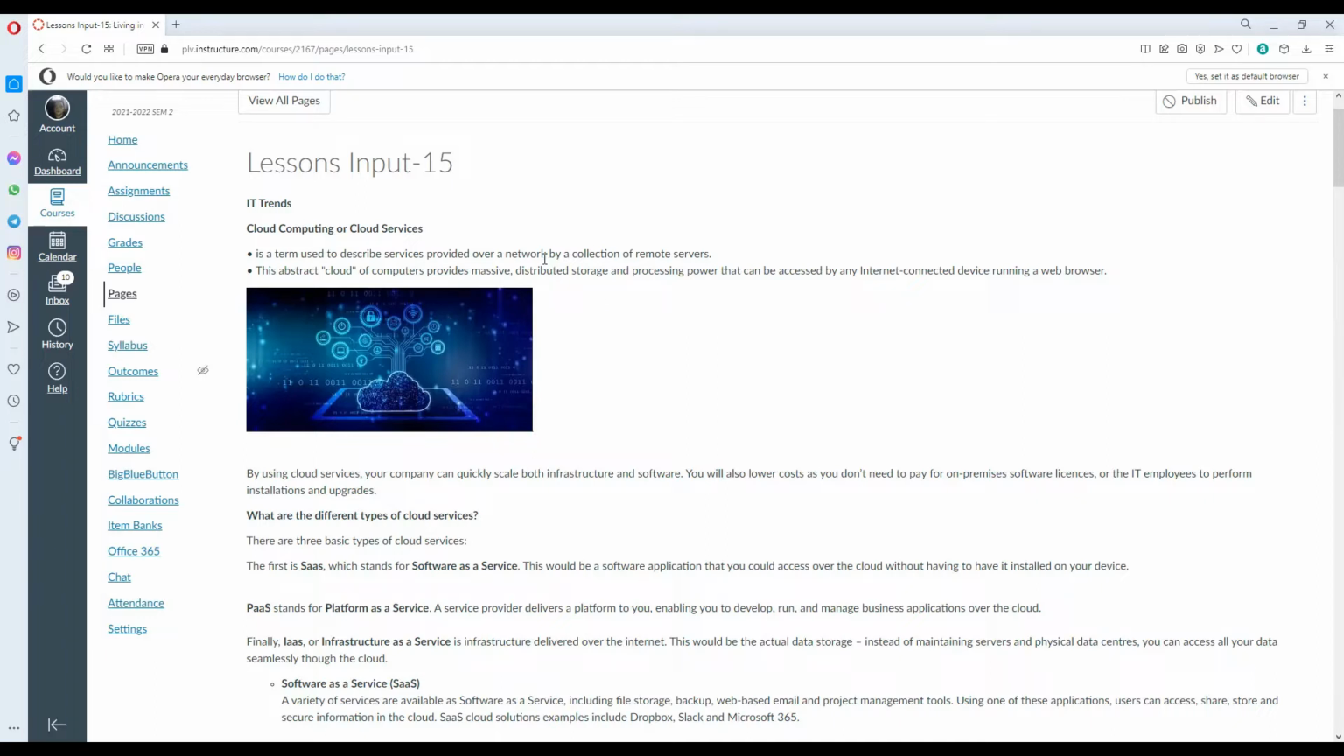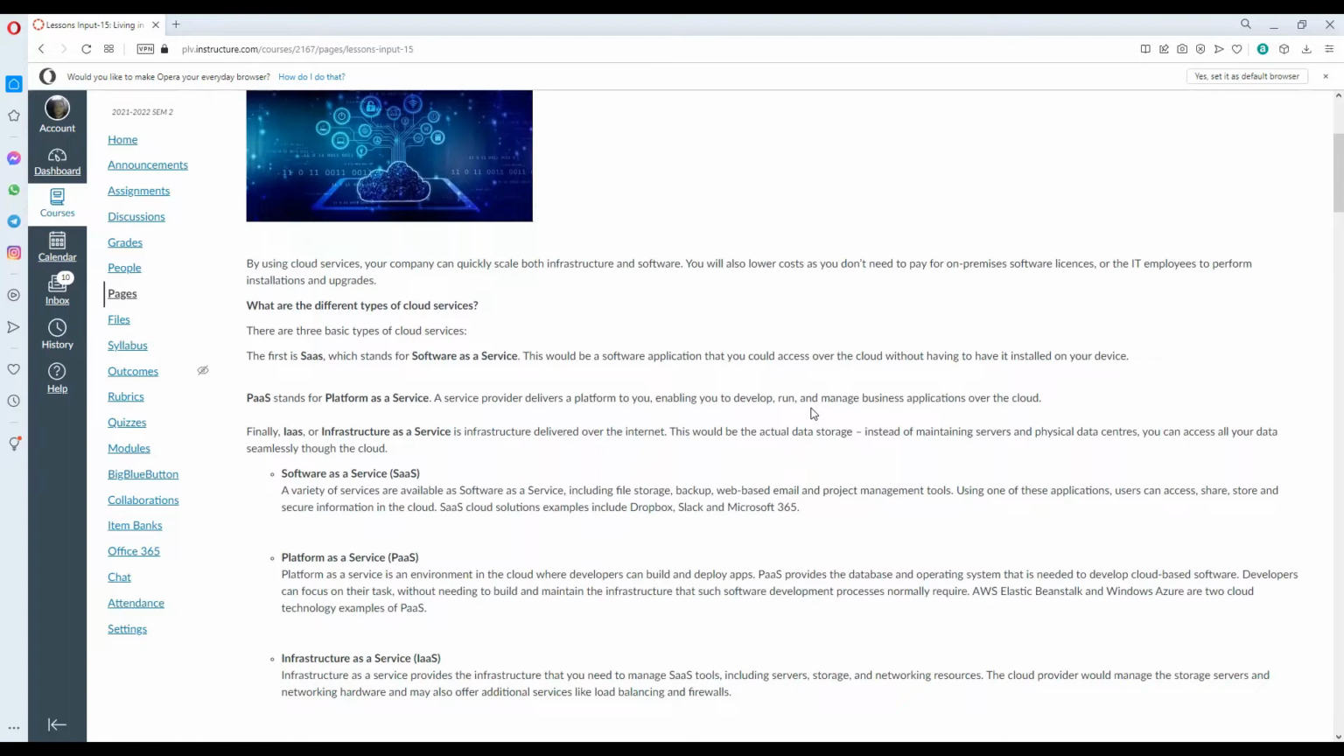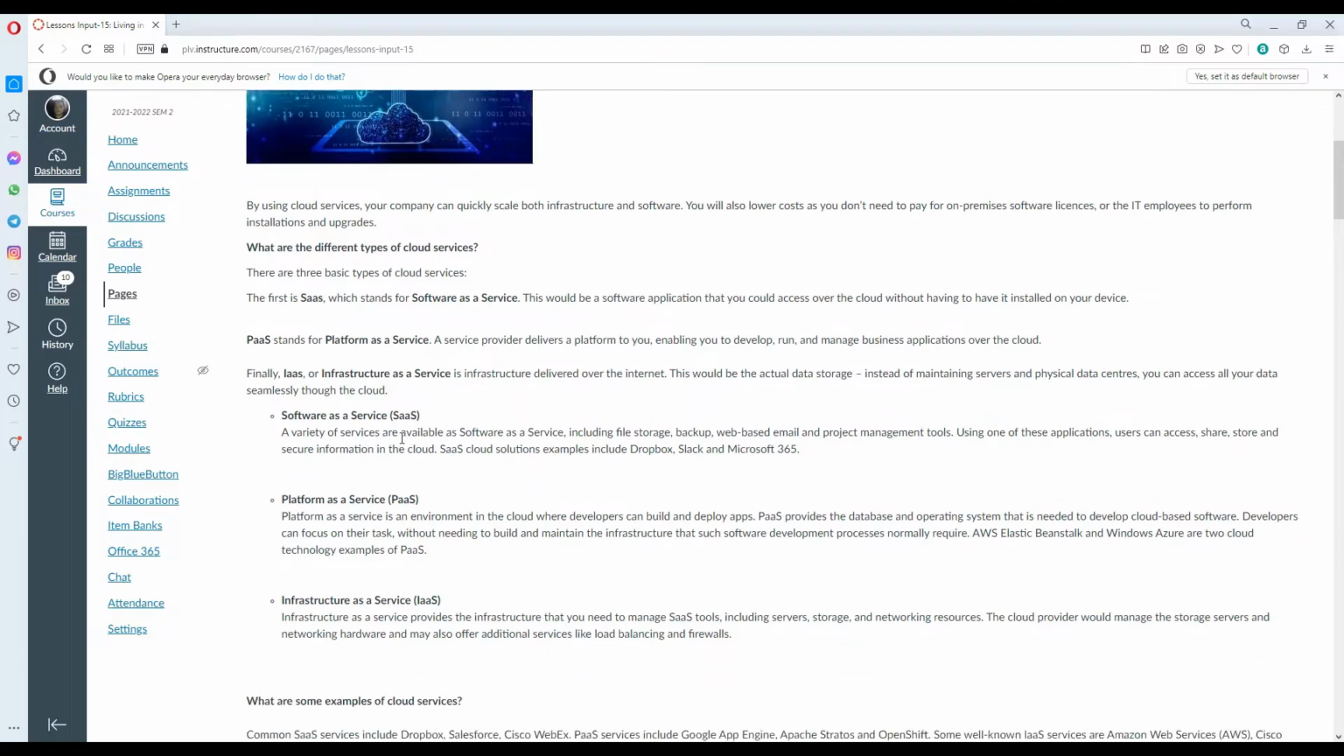Cloud computing or cloud services. It is a term used to describe services provided over a network by a collection of remote servers. This abstract, quote-unquote, cloud of computers provides massive distributed storage and processing power that can be accessed by any internet-connected device running a web browser. By using cloud services, your company can quickly scale both infrastructure and software, lowering costs as you don't need to pay for on-premises software licenses or the IT employees to perform installations and upgrades.